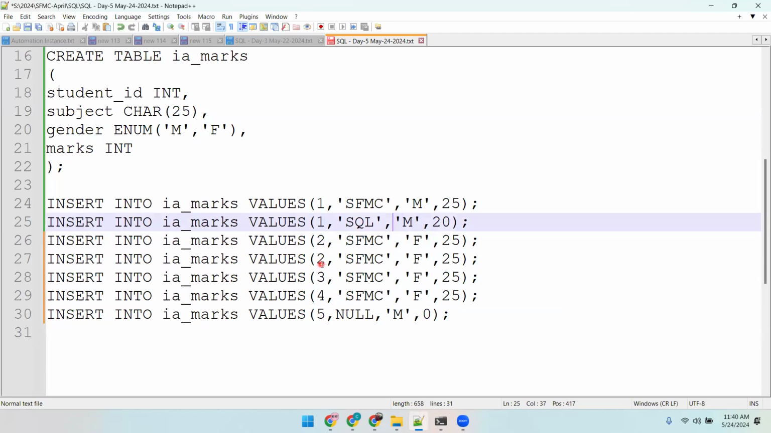So we have only two subjects now: SFMC, SQL, SFMC, SQL, SFMC, SFMC, and SFMC. This is good. And let us have the genders M, M, F, F, F, F, and M. This is good. And with respect to the IDs, 1, 1, 1, 2, 2, 3, 4, 5. This is pretty much what I wanted.